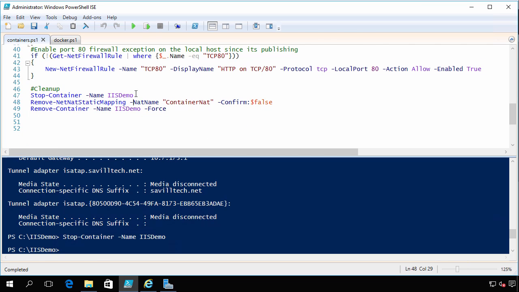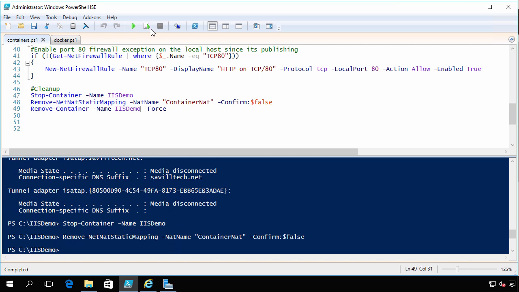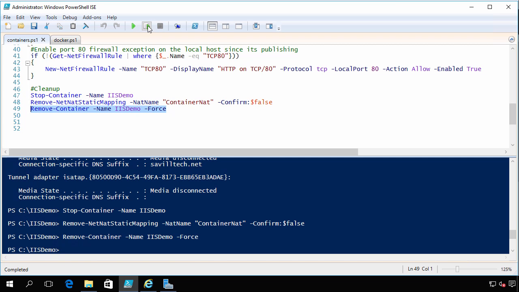Now I could go and clean up that NAT rule and delete my container. So that's just a quick demo showing how easy these containers are actually to use. And in this case, this was a Windows container. But I could have just as easily deployed it as a Hyper-V container by adding a switch to my deployment.